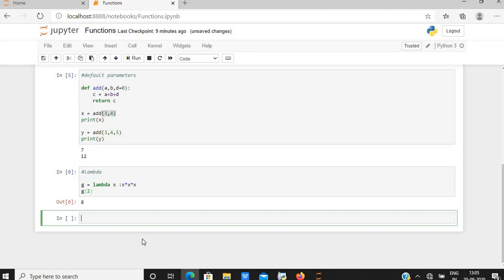So this is all about the basic function understanding and working with functions.